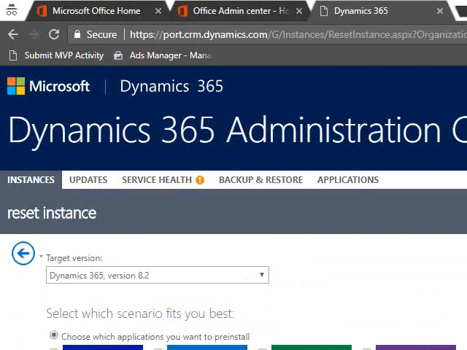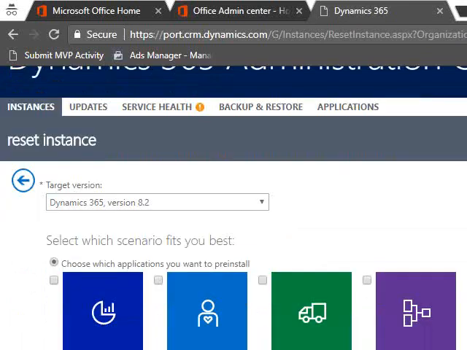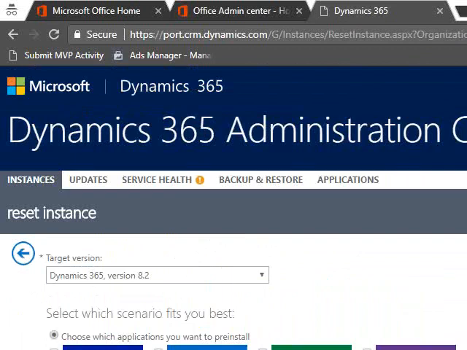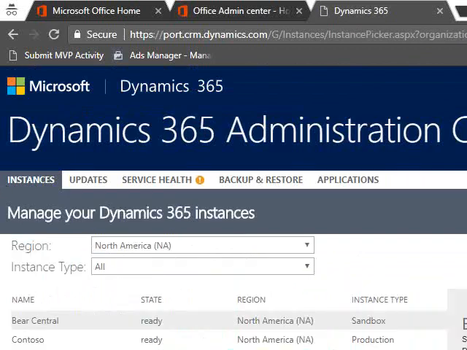So sales, customer service, field service, and project service. So any of these, all of these, or none of these. Again, the name I can change, the URL, etc. And this will actually go through and I'm assuming the way it works is it just deletes the database and creates a new one. That's probably the most efficient way because it removes all of the data. So there's no data left.